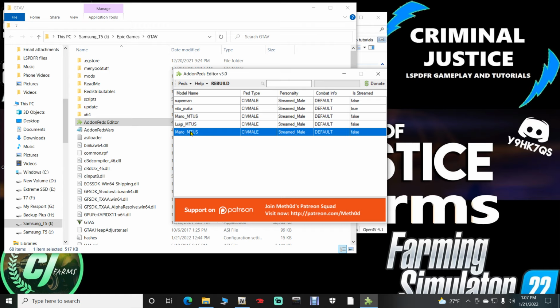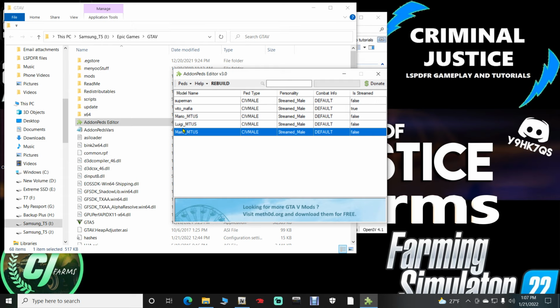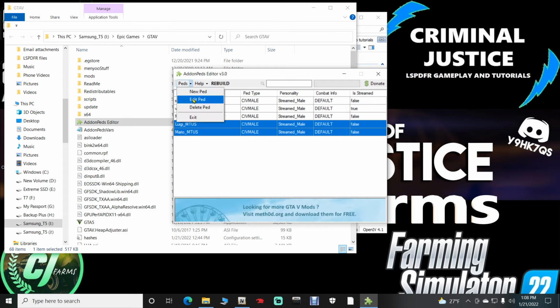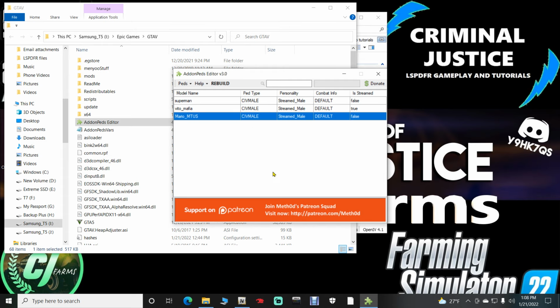So you're going to go to Mario. Now, you can't select multiple. Well, actually, you can. So we're going to select the Mario, and we're going to hold down the control key and select the Luigi, okay? We're going to go up here to Peds and click that little drop-down arrow and click Delete Ped, all right? And you would click Yes right here, all right?